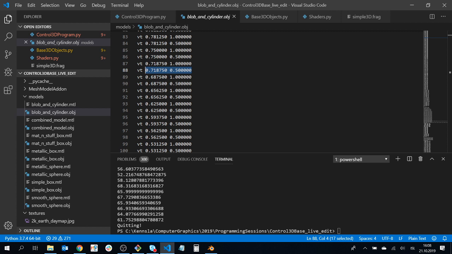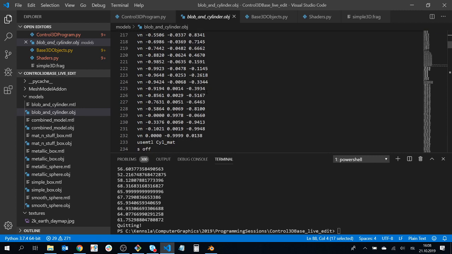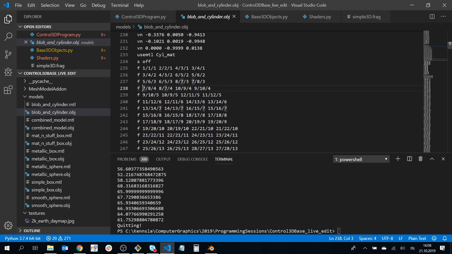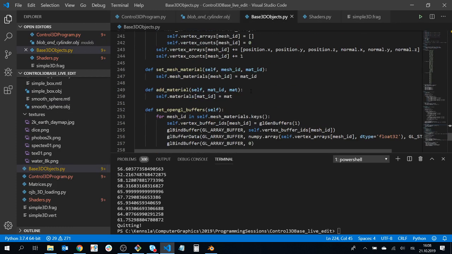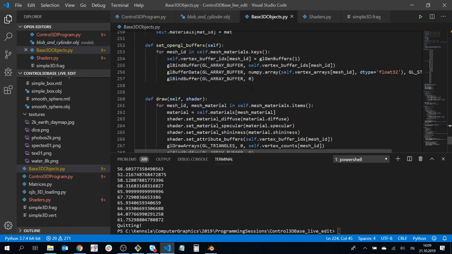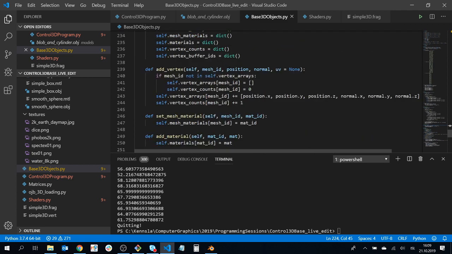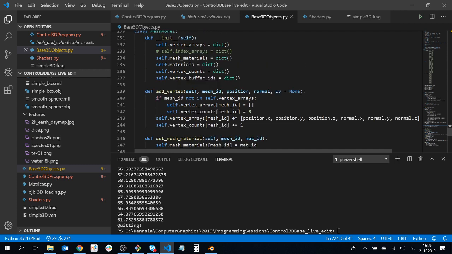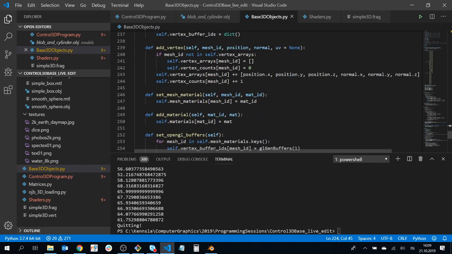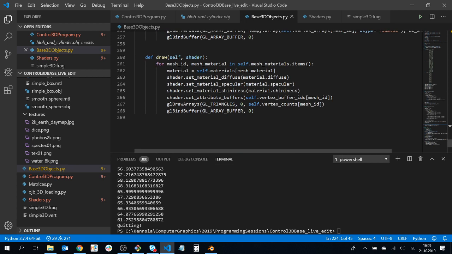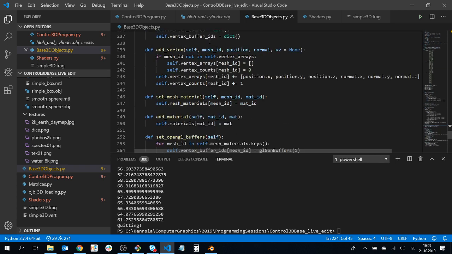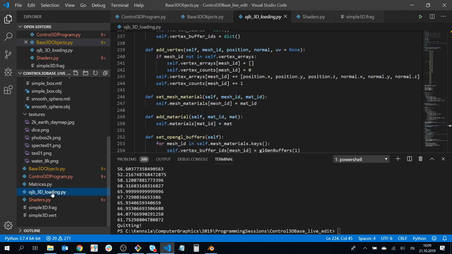You'll have to read that in, and for every one of these lines, I can show you where I do this. In the mesh model, when I'm adding a vertex... So, no, it happens in the loading, sorry. Object 3D loading.